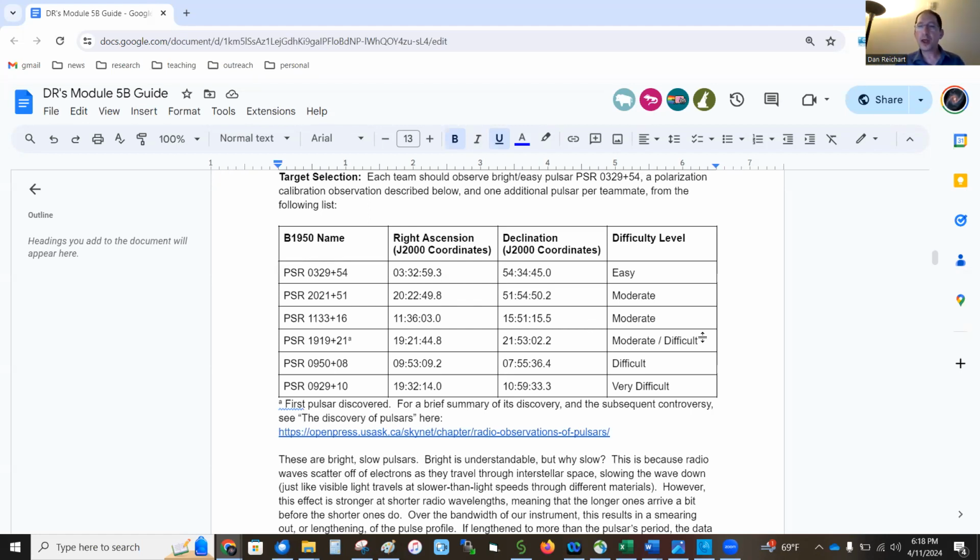And these go from moderate to difficult to very difficult. Because the pulsars don't always pulse. Sometimes the pulses turn on and sometimes they turn off. So you may observe it and not get pulses, or you may get pulses. So the group should definitely hit 0329 plus 54. And then everyone in the group should pick one of their own other than that.